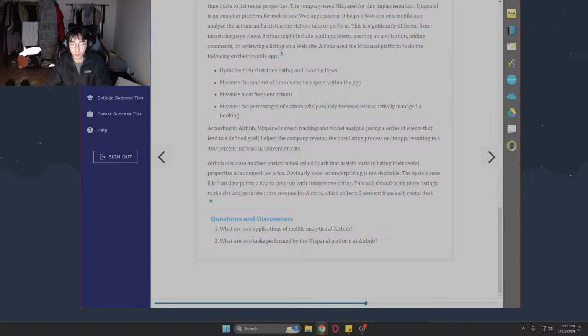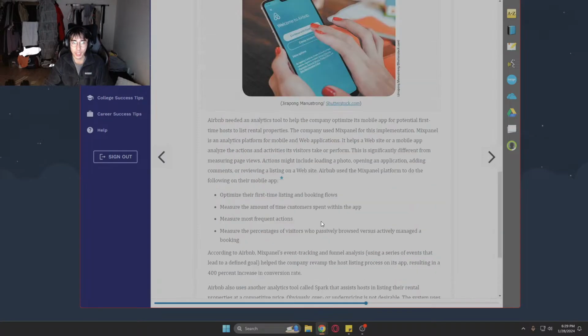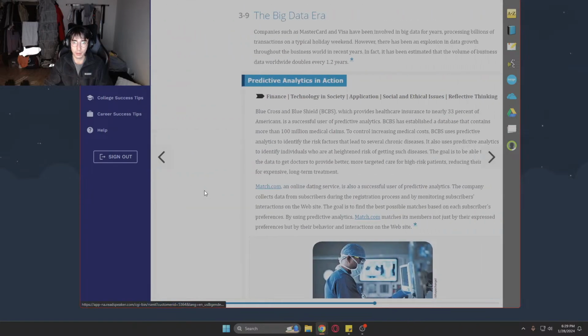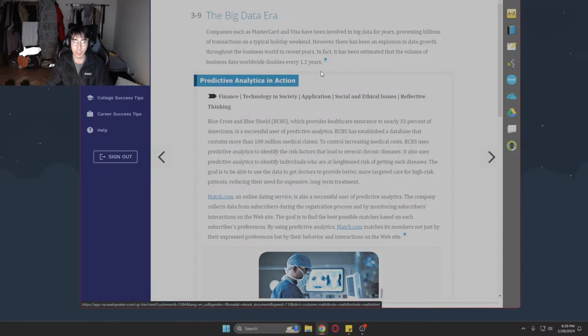Here are two applications: mobile analytics and Airbnb. The big data era: companies like MasterCard have been involved with big data for years, processing billions of transactions in a typical holiday weekend. However, there has been an explosion in data growth throughout the business world in recent years. In fact, this massive volume doubles every 1.2 years.